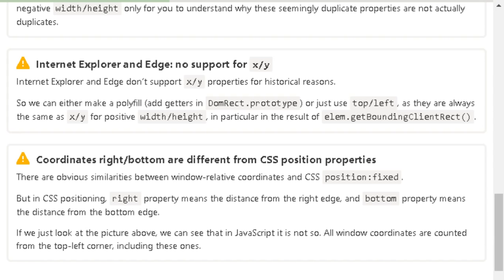Anyways, Internet Explorer and Edge: no support for x/y. Internet Explorer and Edge don't support x/y properties for historical reasons. So we can either make a polyfill, add getters in DOMRect.prototype, or just use top/left, as they are always the same as x/y for positive width/height. In particular, in the result of elem.getBoundingClientRect. Let's keep going.